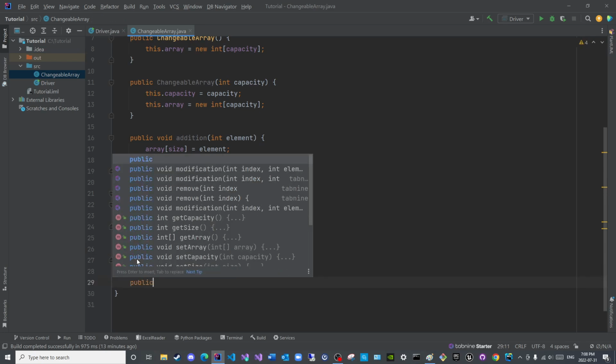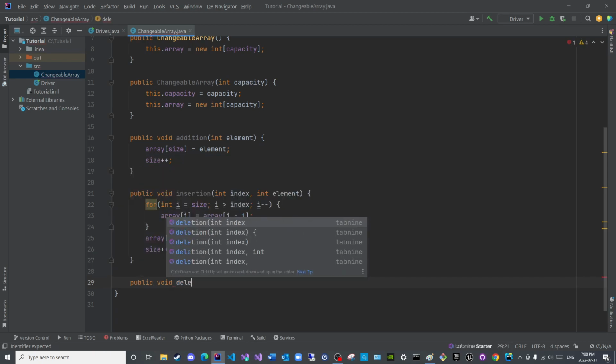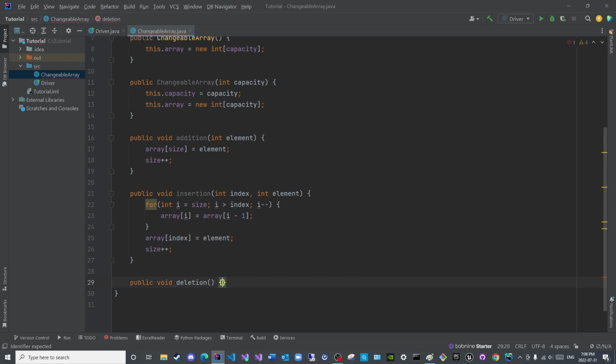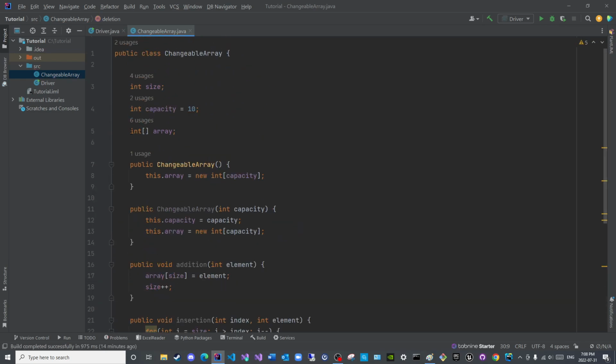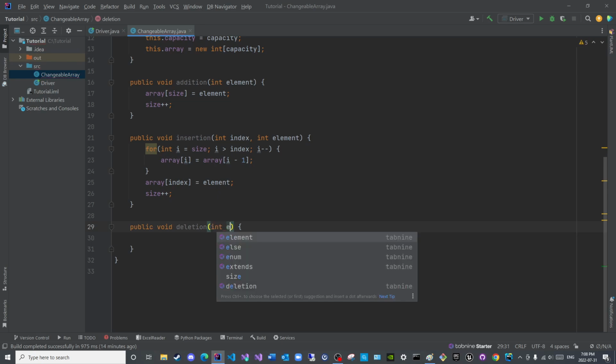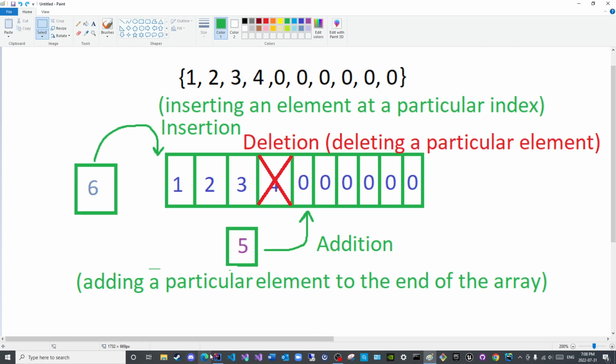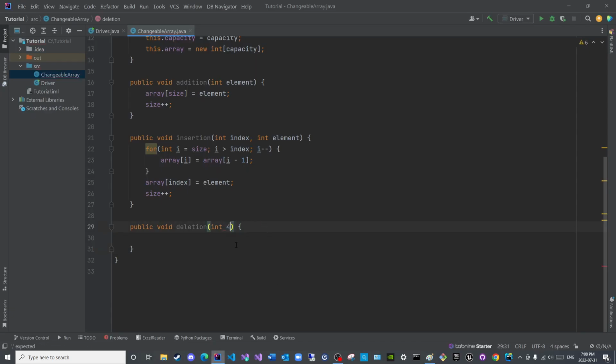Then we have deletion. To delete a number or an element, I should say, because you may choose to create an array of strings or an array of object student or object cat or whichever object you wish to design, or objects in general as the superclass object. So here, of course, you will pass in the element that you wish to delete. So here, for example, I chose to delete element 4. That means I will pass 4 here as an argument.